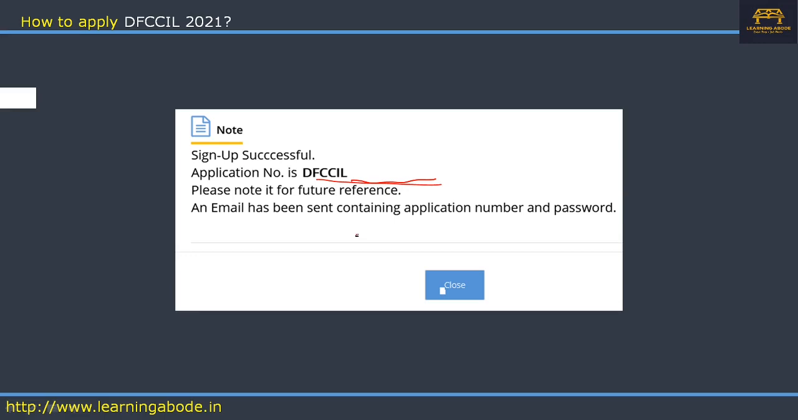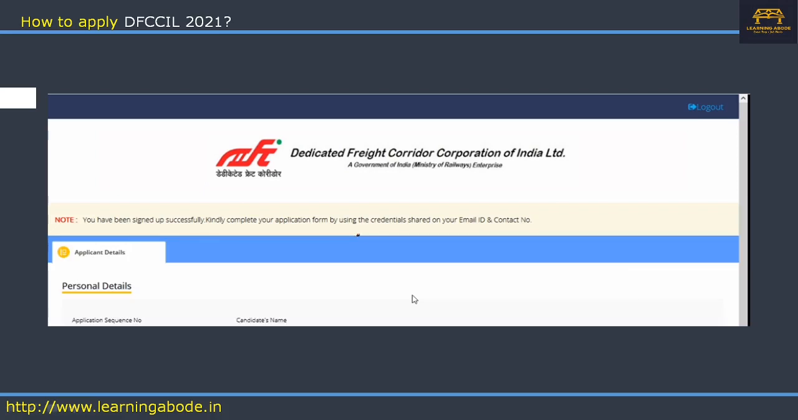Okay, so you can make a note of it. Anyhow, the same will reach your mail also. Then if you close this, now what you have to do, if you close that, you will get this page, wherein, just for confirmation purpose, it will again show your personal details.